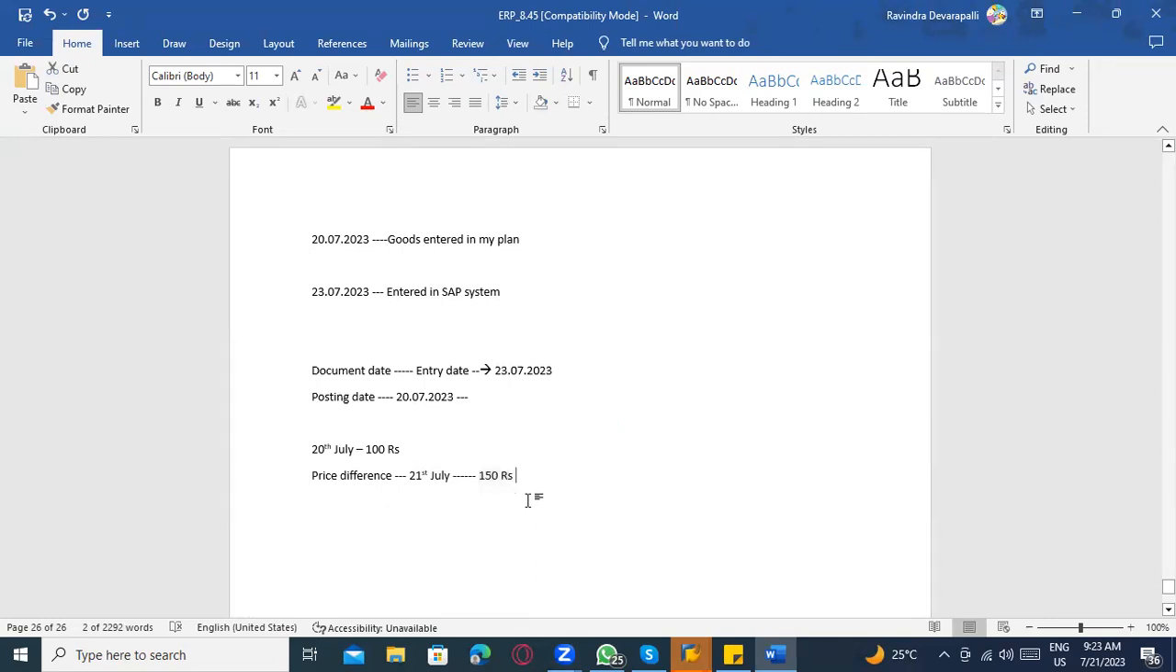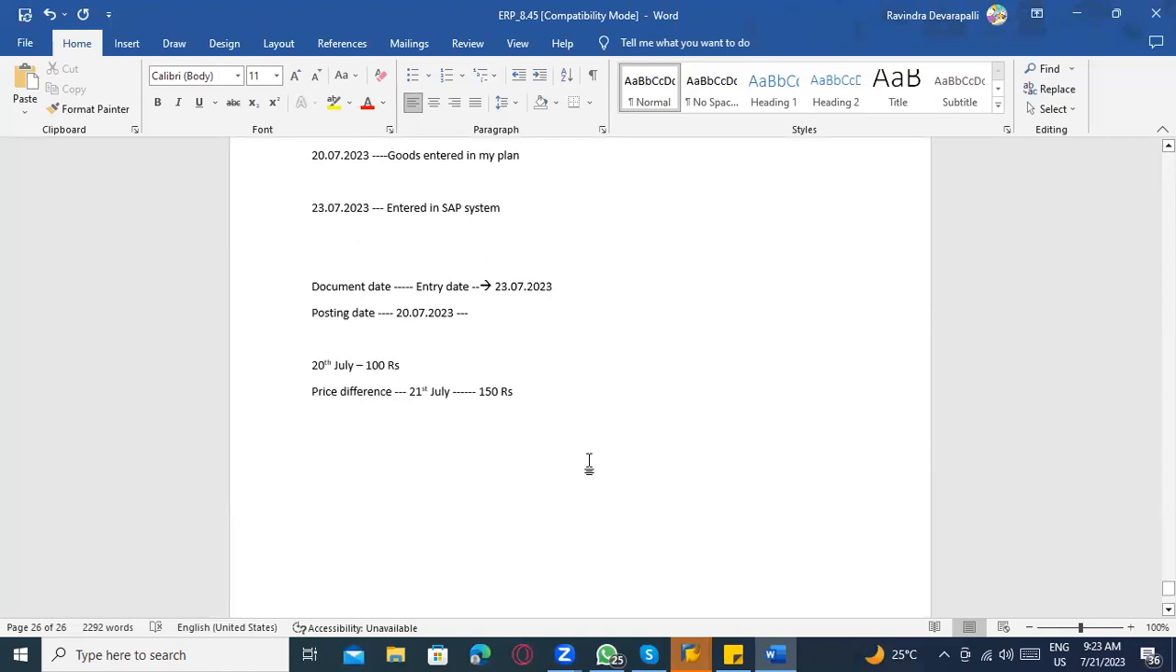Correct. So for the posting date, when it is received on the 20th, if I mention the 20th as the posting date, that means I received on the 20th, so I can pay only 100 rupees cost, not 150 rupees cost. Right? Because there was some price difference. Okay. So again, one more thing.